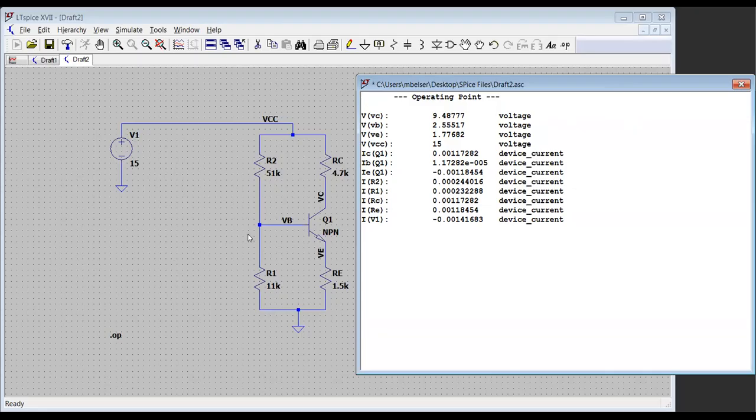Because we don't even have an input signal yet. Okay. Just run operating point. Okay, I got it. Choose that window that says operating point. We're going to get to the transient one in a second when we add our input signal here. And then we're going to look at the output. But we'll get to that in just a second.